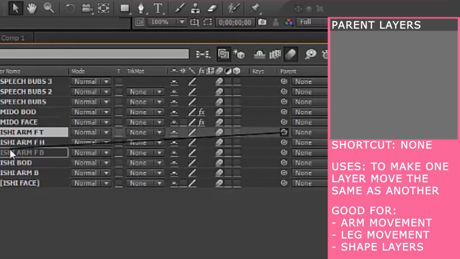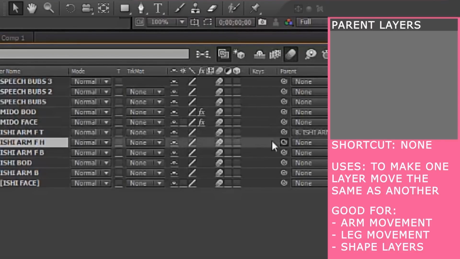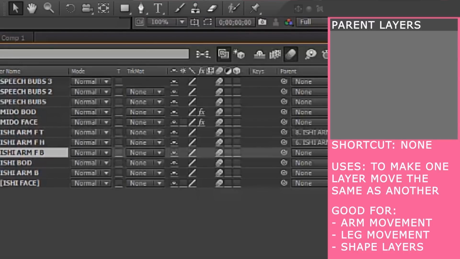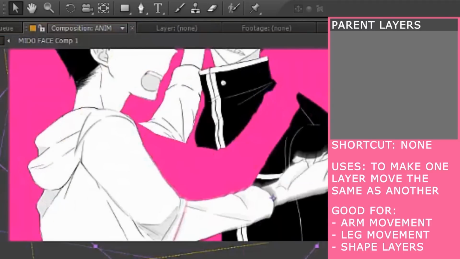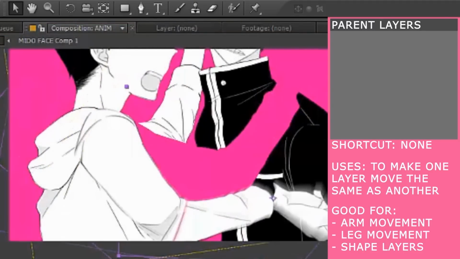I'll have a diagram and hopefully that'll make it make sense, but it basically makes it so that it moves along with it when you go on a certain layer. That doesn't make any sense either, does it? Okay, I'm sorry if these explanations suck.